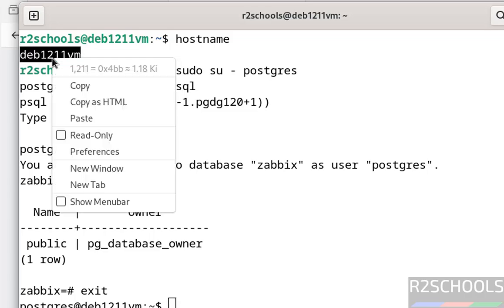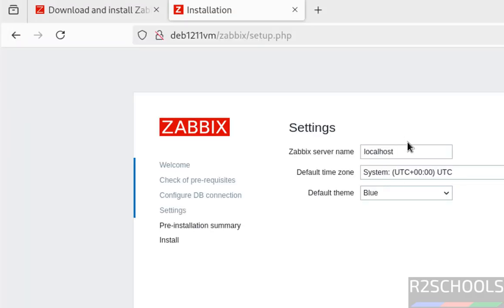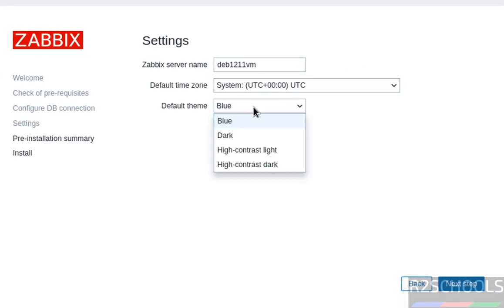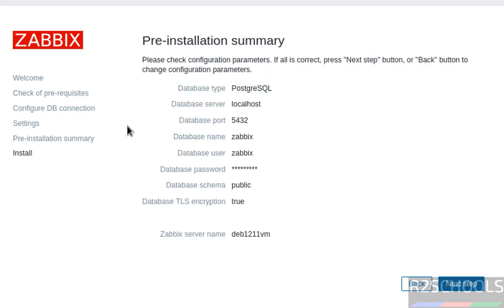So copy this one, paste here, then select the default time zone, then select the theme. I am going with all remaining defaults. Then click on next step. See, this is the pre-installation summary. Then click on next step.